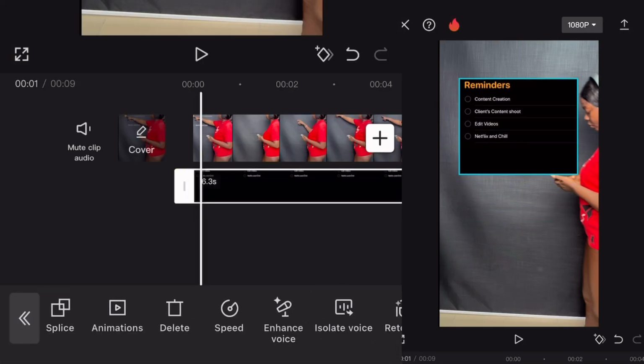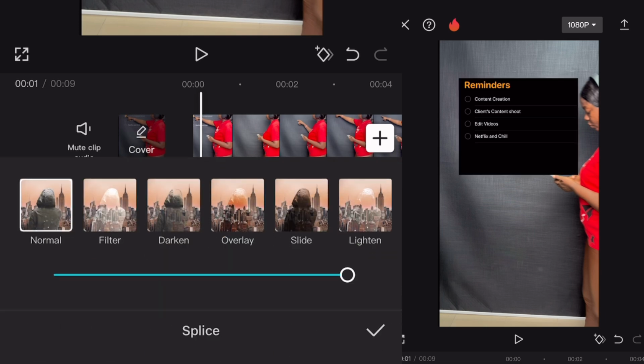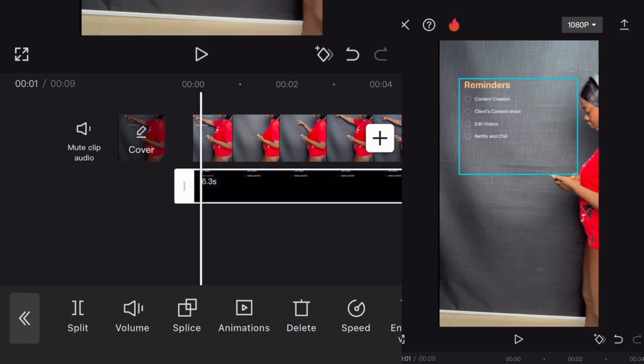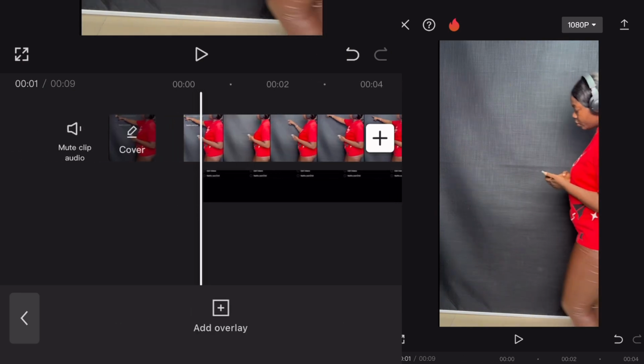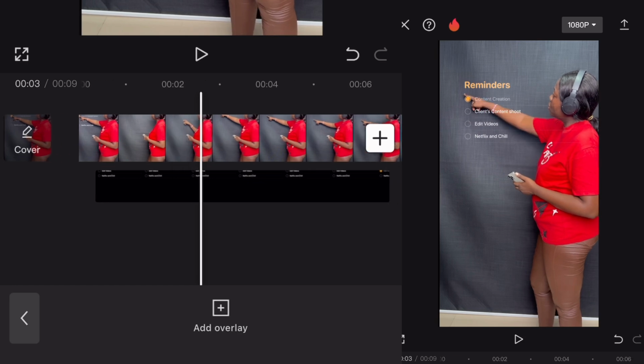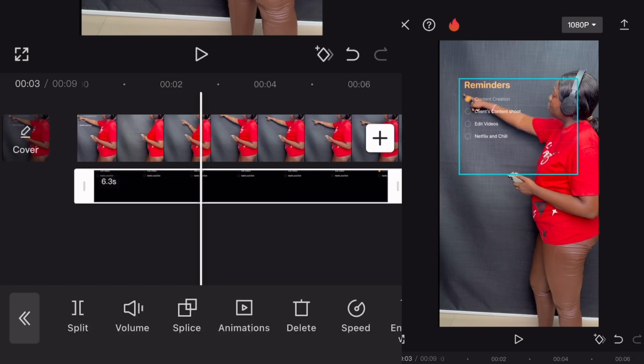So you reposition it on the screen, then you scroll down to splice and click on filter. Then it's going to remove the background. So make sure you position your overlay, your reminder overlay, where you are pointing.